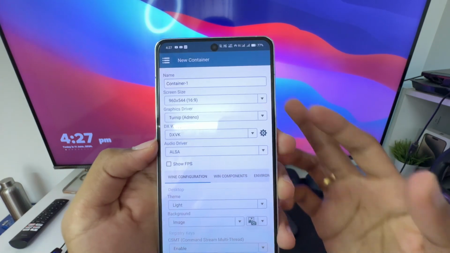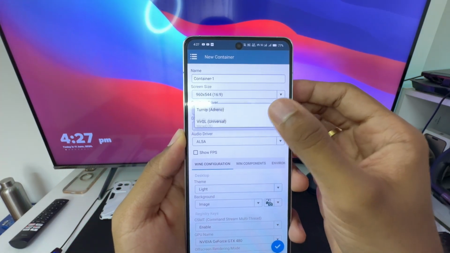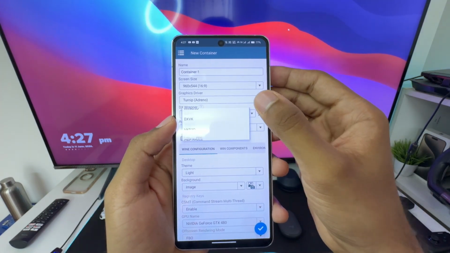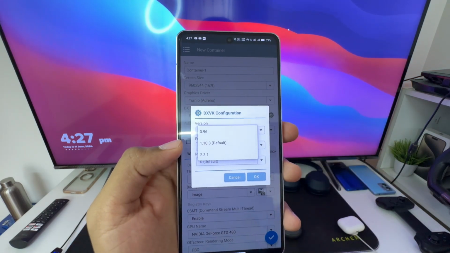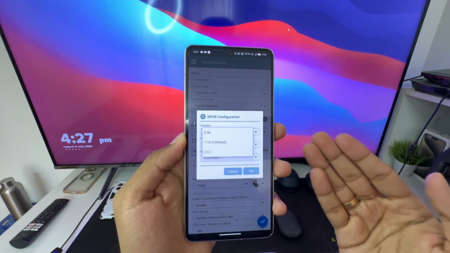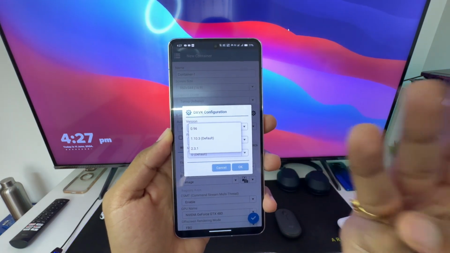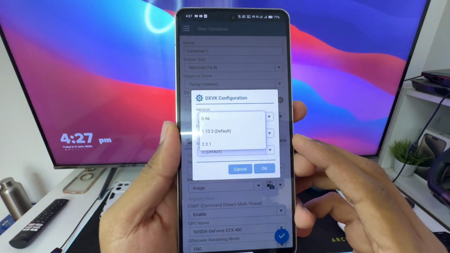In terms of graphics drivers, you can't really customize the drivers now, so you are stuck with the default graphics driver. Nonetheless, for Turnip drivers, make sure to choose DX wrapper as DXVK, and for today's video, we'll be using the 1.10.3 default version. Now the developer has removed all the unnecessary DXVK versions and provided us with the three most useful versions, 1.10.3, 0.96 and 2.3.1.